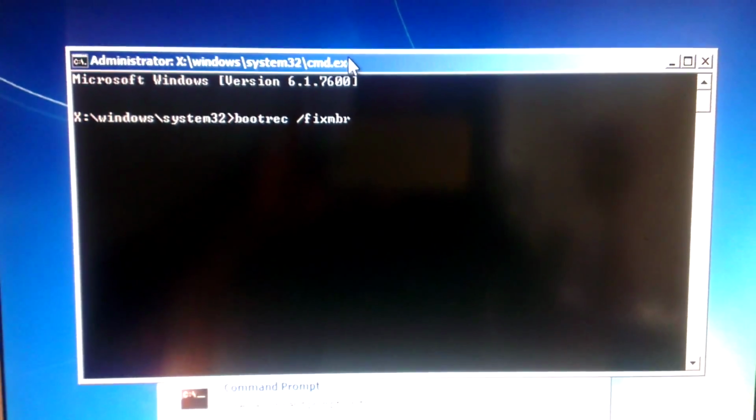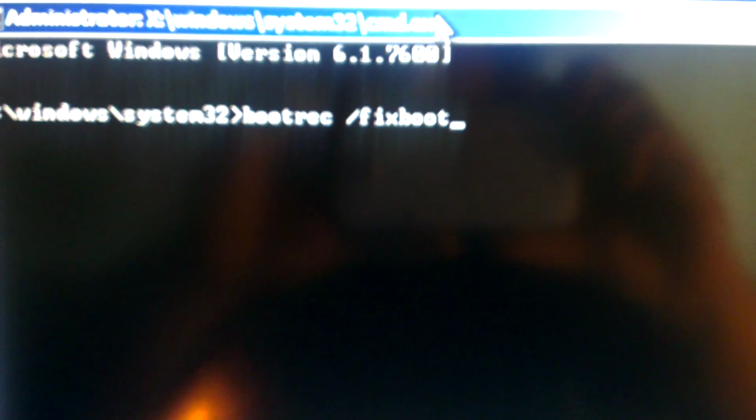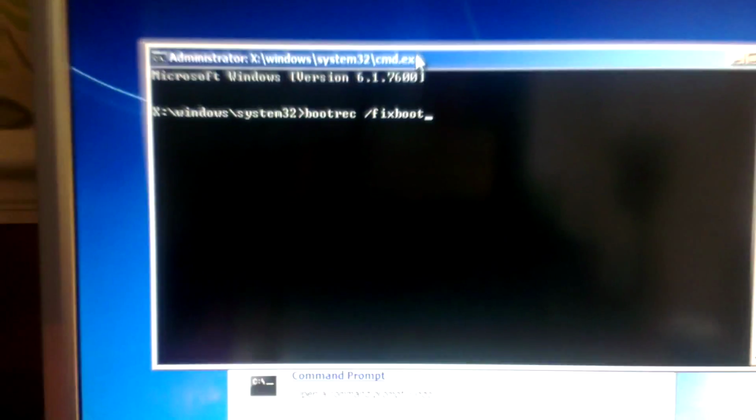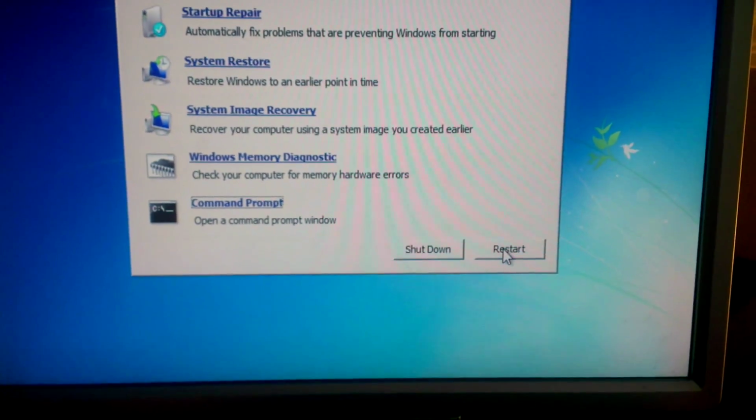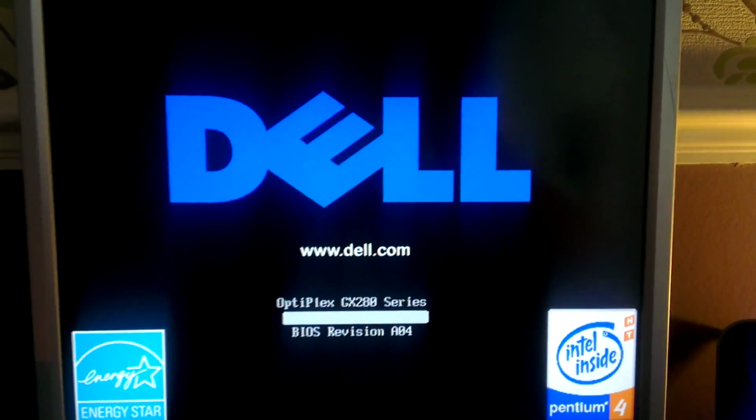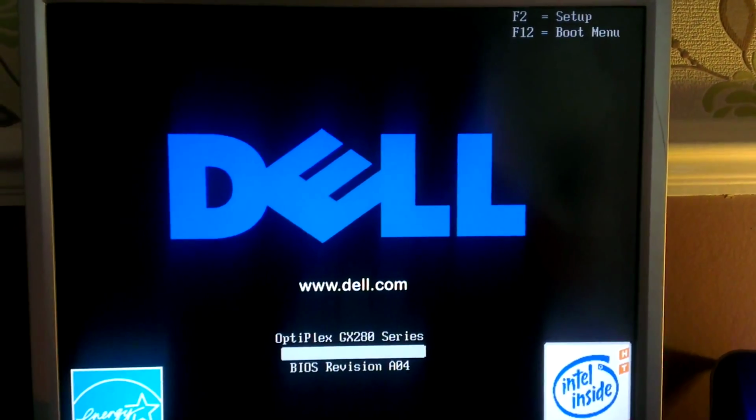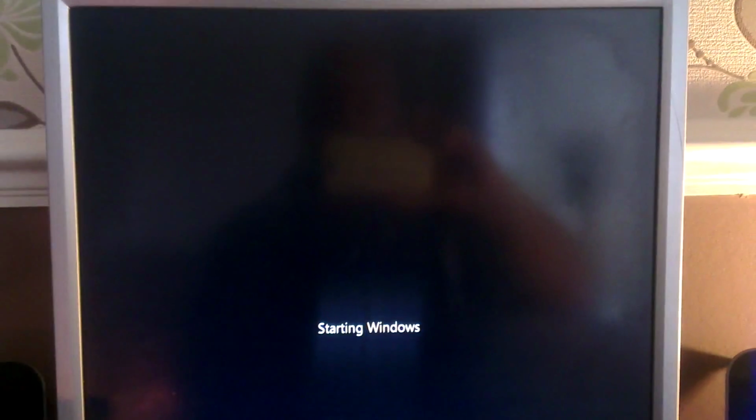I don't need to do it because my system's fine. The second prompt is bootrec /fixboot. And press enter. Once you've done that, you can exit off and restart your computer. All being well, you should be able to get into your Windows.